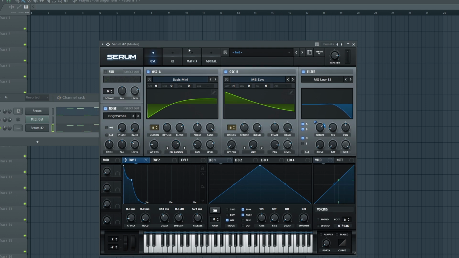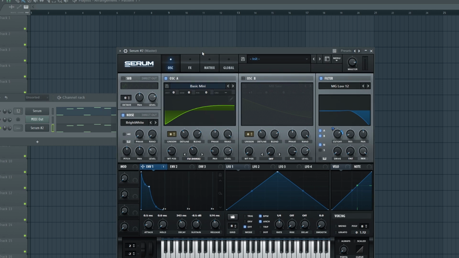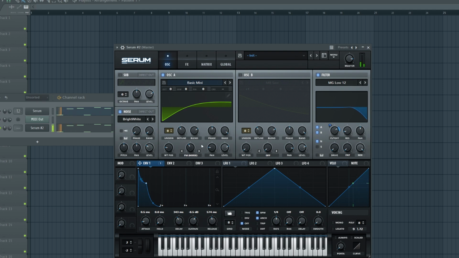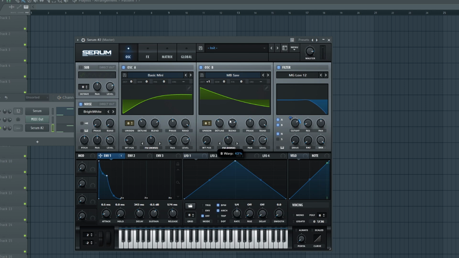If you do it really harsh, it will sound really bad. It will just turn your oscillator into a noise one. But if you do it subtle, it will just make your sound a bit wonky. I don't know how to describe it, but like this. Let's do it for both oscillators.